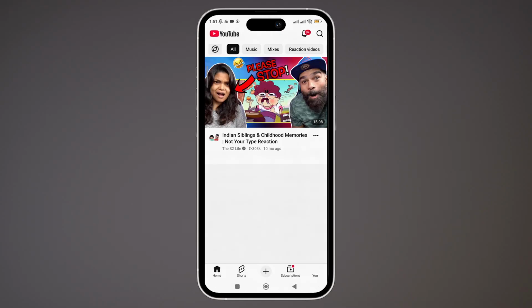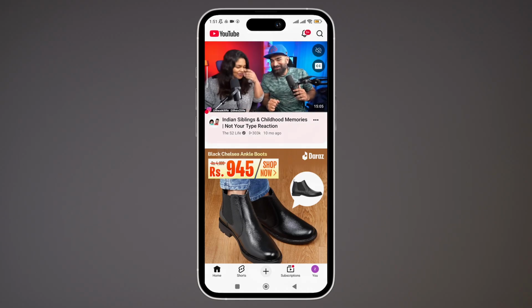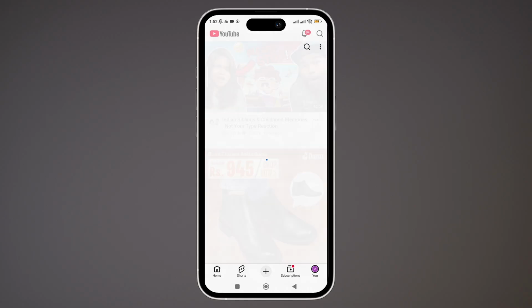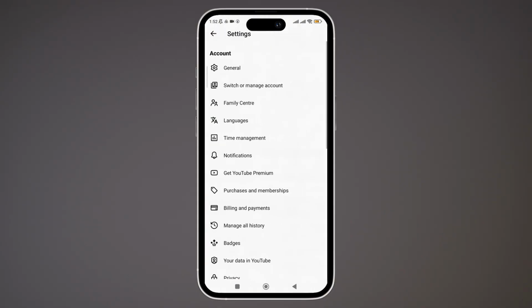And now here, once you're inside the app, just tap on the profile icon shown in the bottom right corner of the screen. And now here, once you're inside the profile section, just tap on the gear icon shown in the top right corner of the screen. And now here, once you tap on it, you'll be prompted to the settings section.